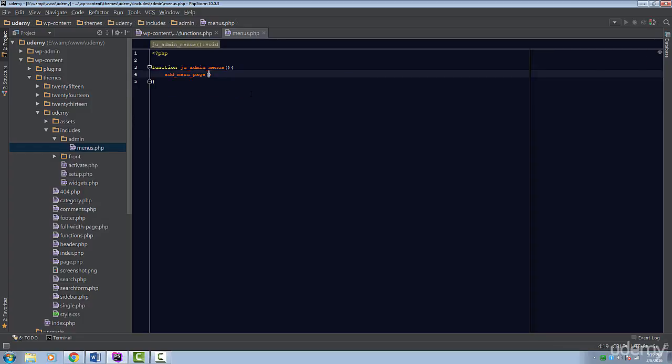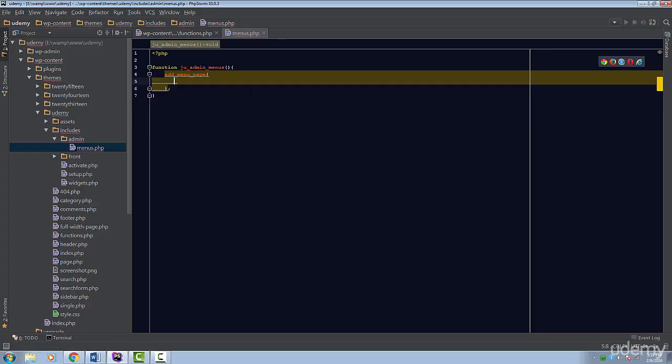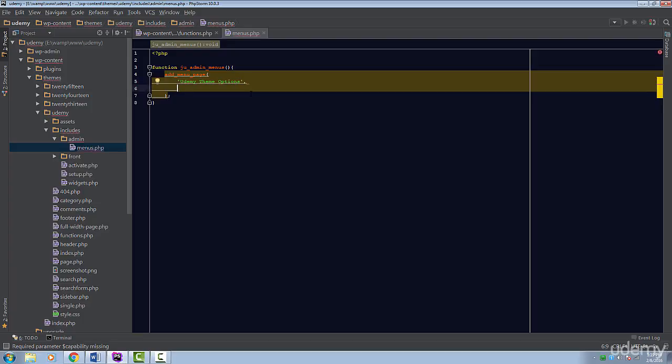Now we can call the add_menu_page. This function has quite a few parameters. The first parameter is the title of this page. This will appear on the top of the browser in the tabs. I'm going to pass in the text Udemy theme options. The second parameter is the name that will appear in the sidebar. I'm going to keep this simple and pass in theme options.